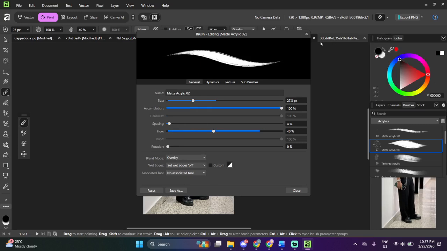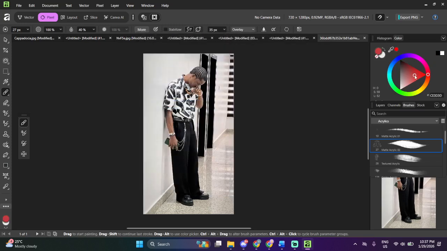Use light strokes and build gradually. Follow the contours so the highlights wrap around forms instead of sitting flat. If something looks too strong, you can always undo or paint with a slightly darker tone to dial it back.